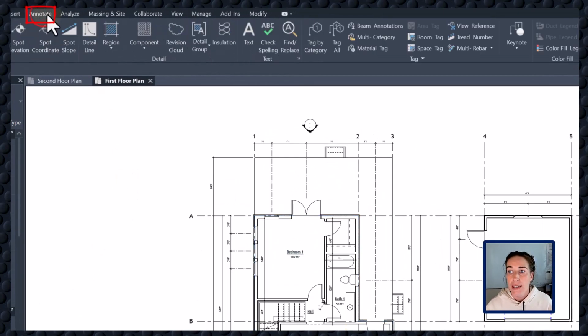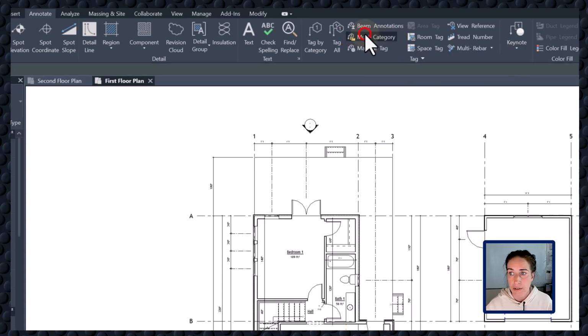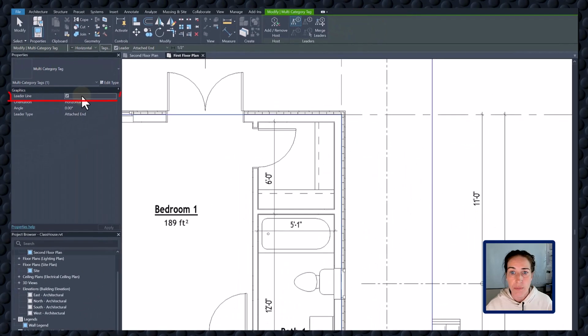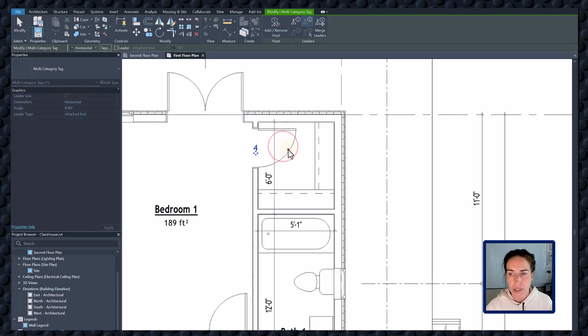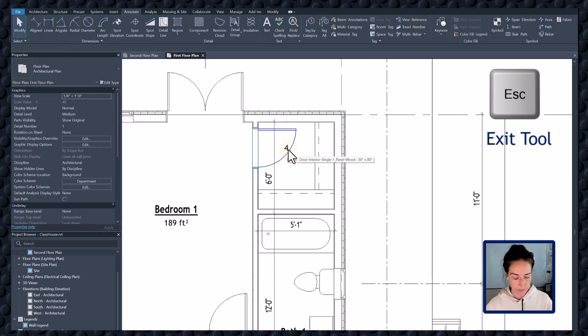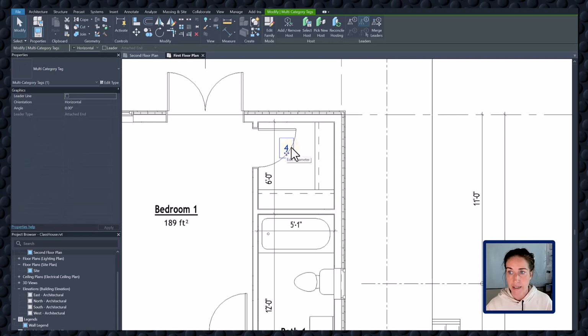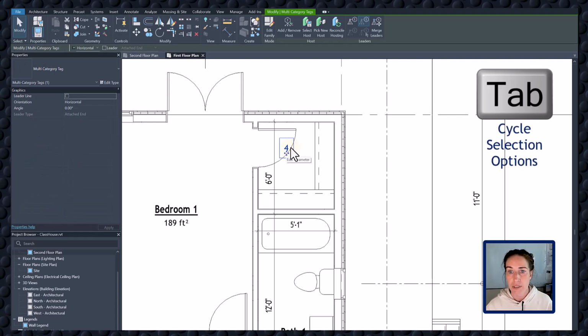I'll go to the Annotate tab and find Multi-Category Tag. I'll go to the Properties panel and I'll uncheck Leader. I'll click once on the door. I'll hit Escape to get out of the tool. If I hit Tab, I can select the tag to see what's going on.